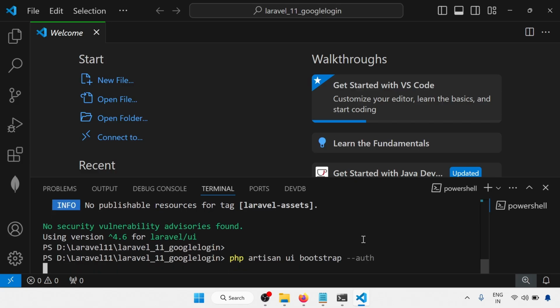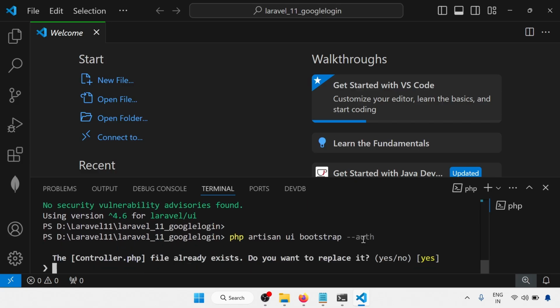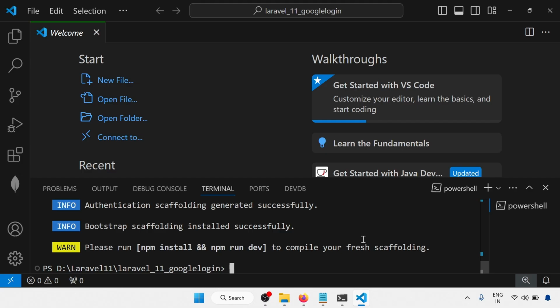So this is completed. Now I'm just running the Bootstrap UI command. So enter. So this one is completed.